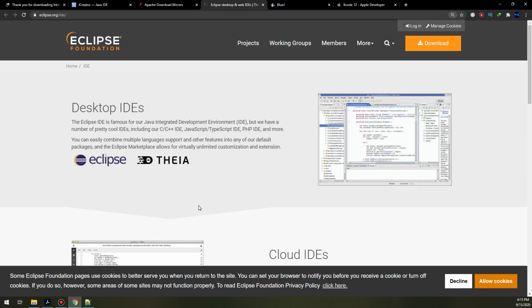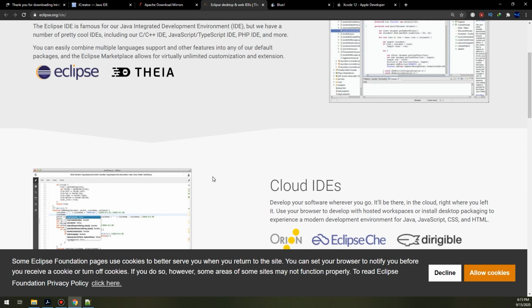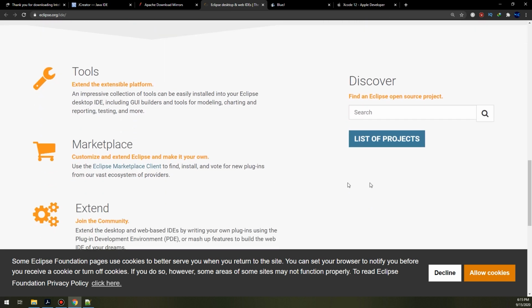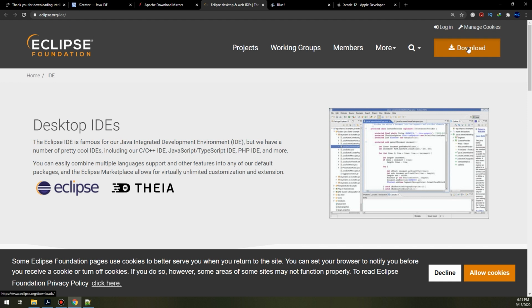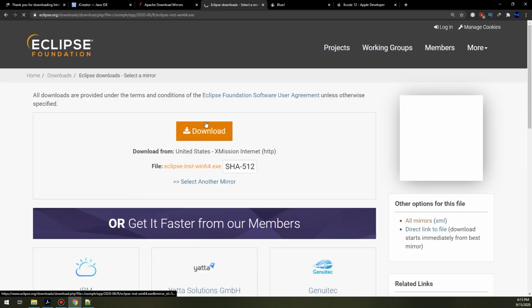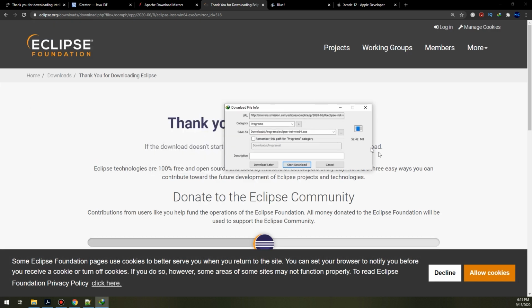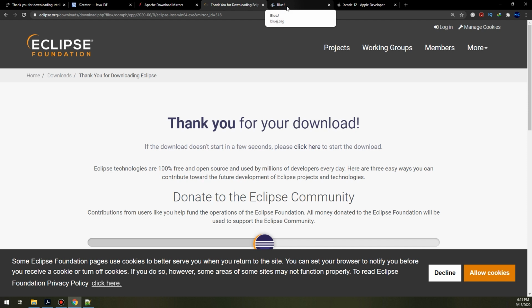We move to the fourth IDE, and it is very useful. It's called Eclipse. Eclipse is famous as a Java Integrated Development Environment, but we also have a number of other cool IDEs, including C and C++ IDEs, JavaScript, and other languages. It is very user friendly, and you can download it for free by clicking download. It is about 50 megabytes, which is very light on Windows and for downloading.